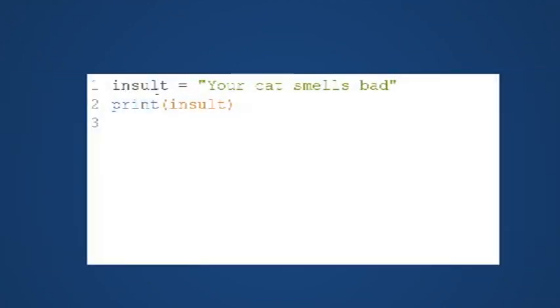All right, so this should work. Insult equals your cat smells bad, and then print insult. So when you run this, it should print out that insult.